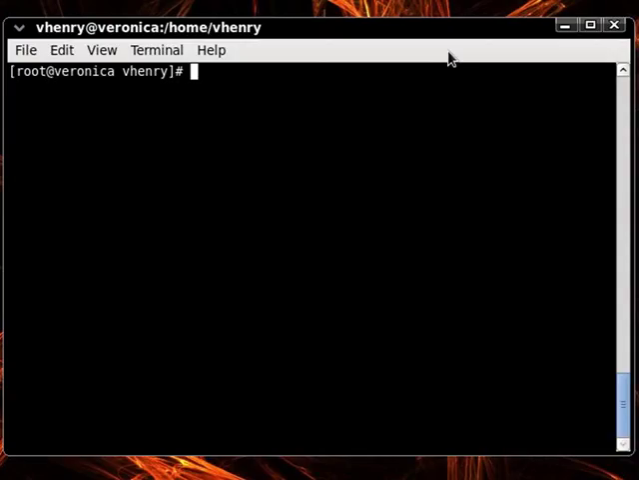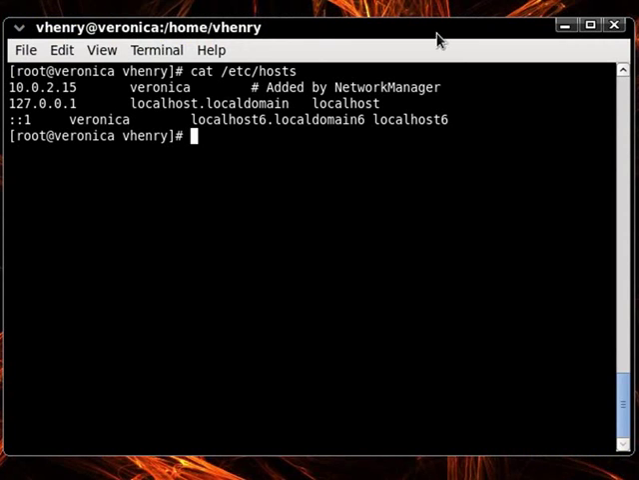Now let's see if we have a host file. Let's type in cat space /etc/hosts and hit enter. Okay, and you can see that we have the IP followed by the host name. Then we have the first one for the host, that's Veronica. Then we have the second one that's for localhost.